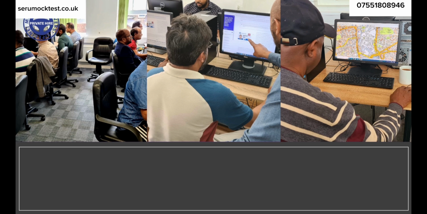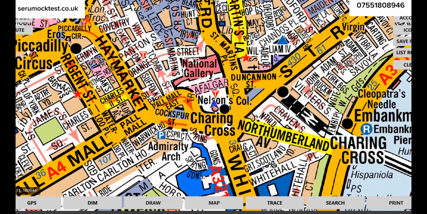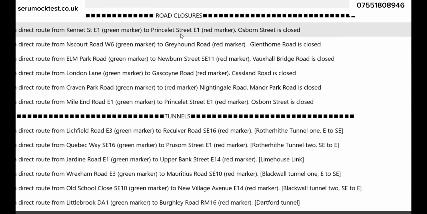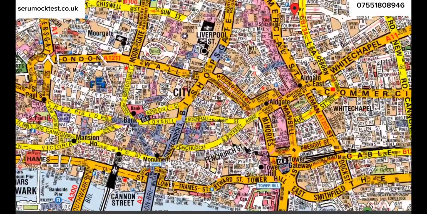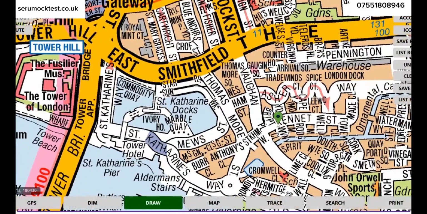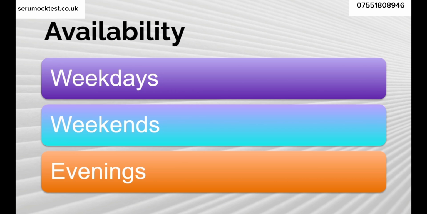The process itself is very simple. Our map currently replicates almost the same buttons and everything as the TfL software, and we also have predetermined, already saved routes, all the routes that are very common in the exams, and you just need to come, select, and start practicing whichever option you go for. And obviously then you select a route and you start drawing. The process is very simple. For remote access, you need a very good internet connection, and a laptop or a computer with a mouse, and then we can give you remote access.